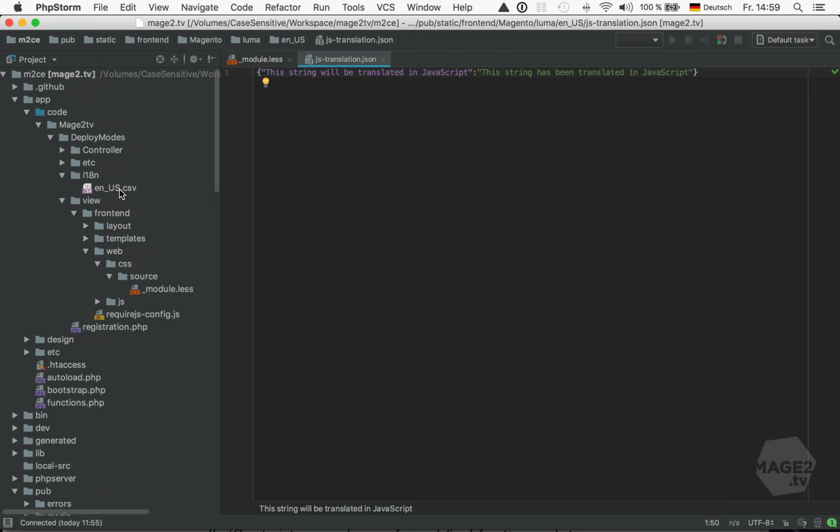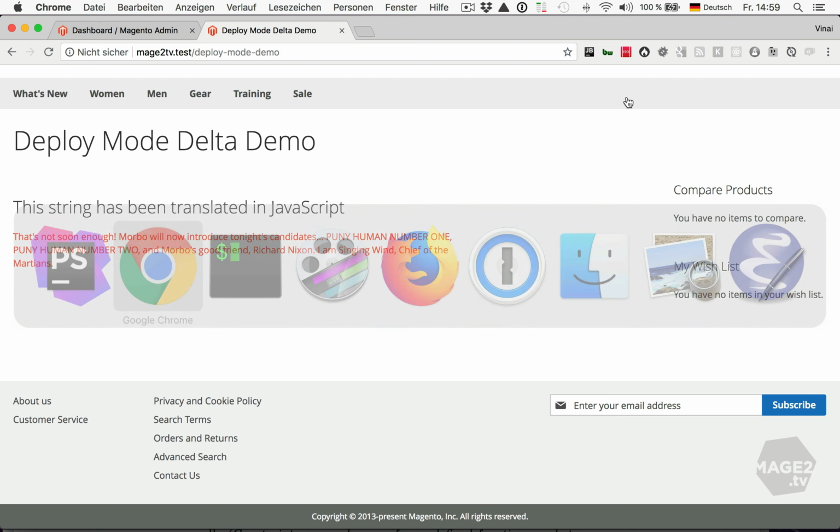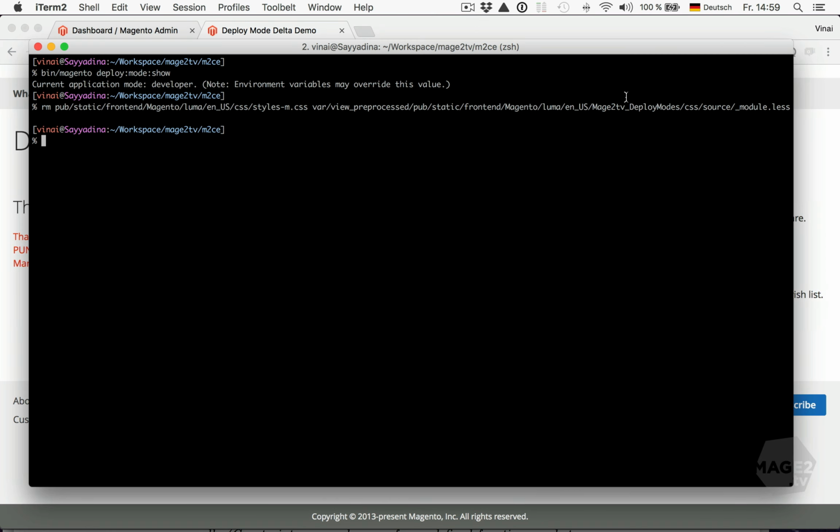The translation source is this CSV file in the i18n folder in the demo module. So if I want to apply a change here, let's say I want to add an exclamation mark to the localized message, what do we have to do to make this change appear on the front end? We actually have to do three things. First, we have to flush the translation cache.